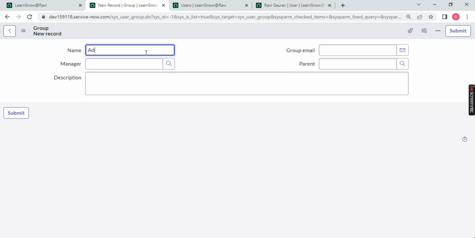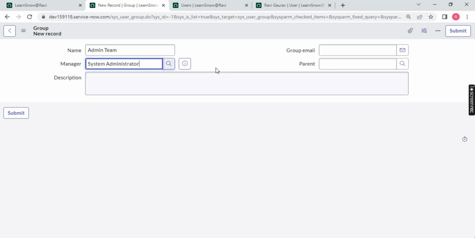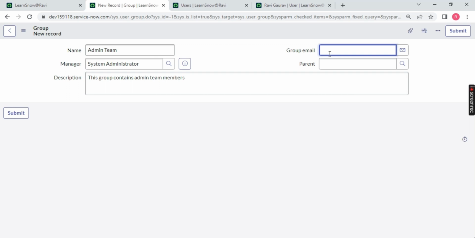So let's say this is admin team. And let's say I am the manager of my admin team, so I am system admin. And you can put a description: this group contains admin team members. And if the group has an email, let's say admin@gmail.com, then if this group receives an email, whoever is a member of this group will receive the email as well.